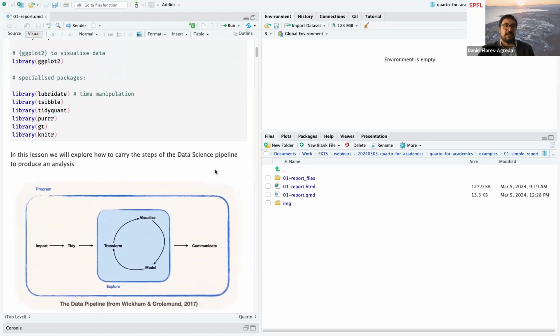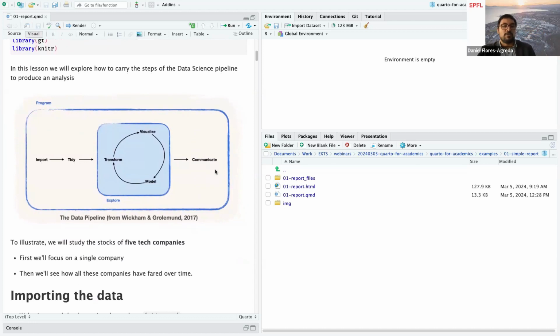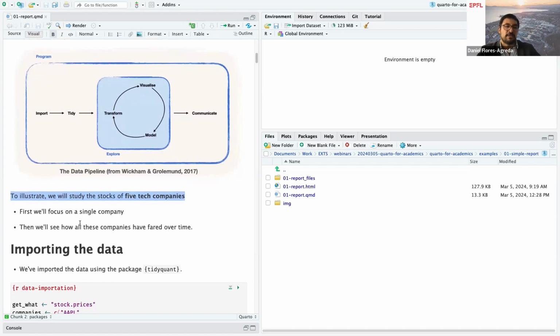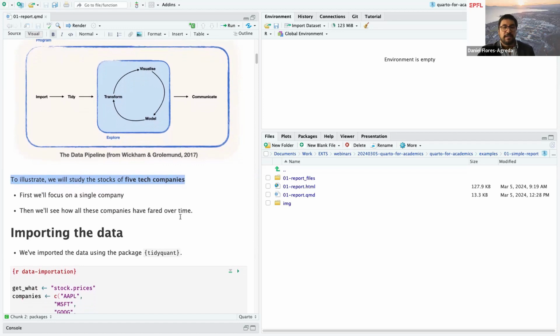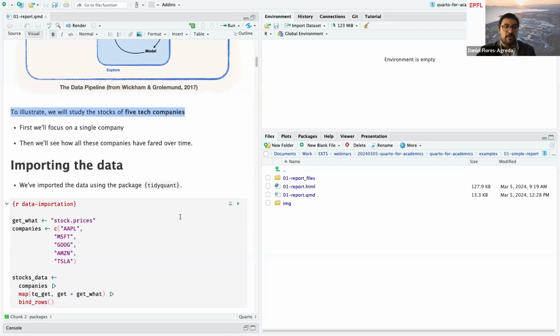So this is an example of how I would teach this data pipeline in a practical example, with some data on stocks of 5 tech companies, where first there's an analysis on a single company, and then these companies are compared over time on how their stock has evolved. Okay, just an example of this type of course.